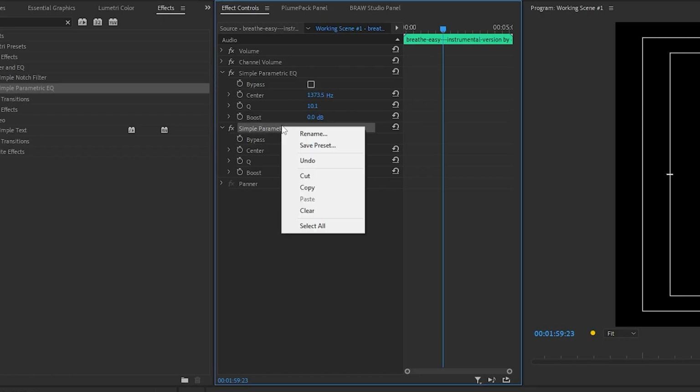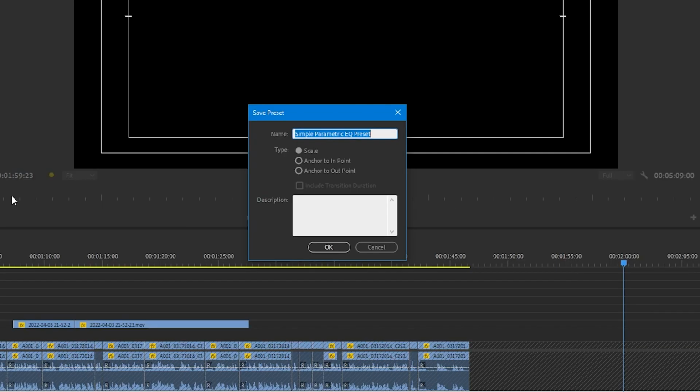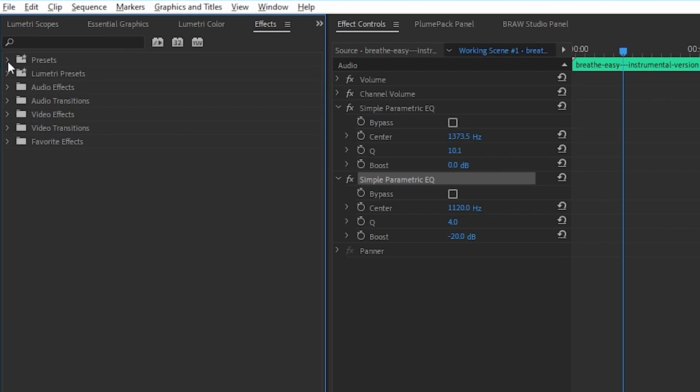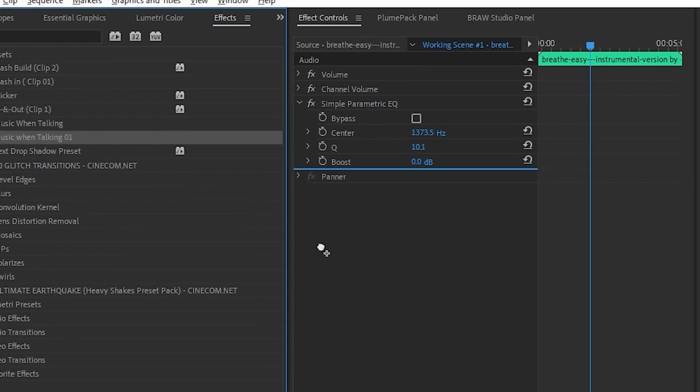You can also create a preset for this by right-clicking on the simple Parametric EQ effect, select Save Preset, name it whatever you want, make sure Scale is selected. Now, whenever you want this effect, you can easily just drag and drop it onto your clip without setting it up all again.